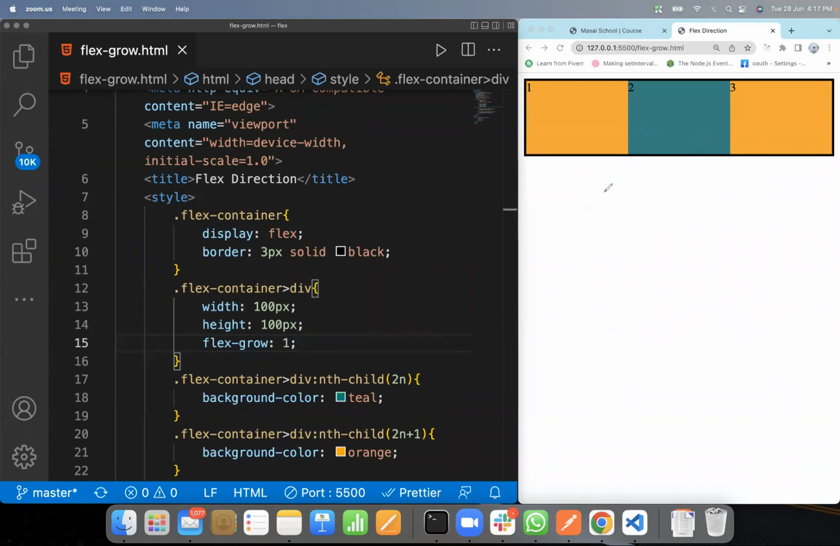Suppose the total width is 300. Okay, each child has 90 pixel. How much will be occupied? Can you tell me? 270. How much will be remaining? 30. Now this 30 will be distributed by 3. Why 3? Because three items are there. So the value will be 10.